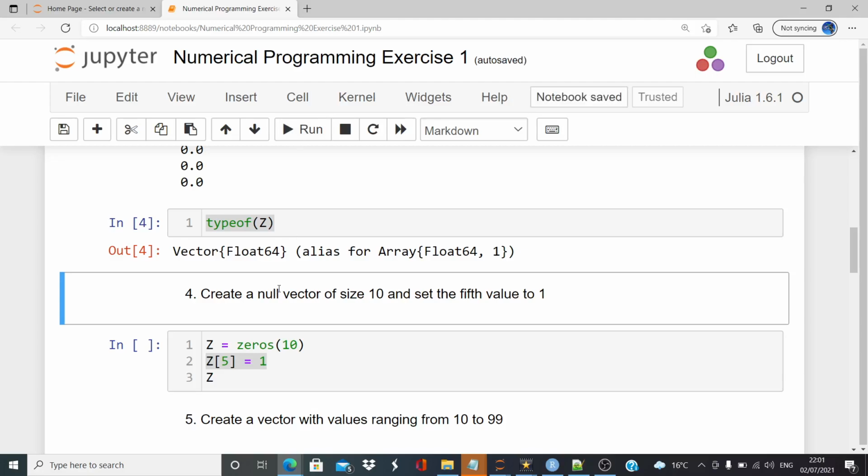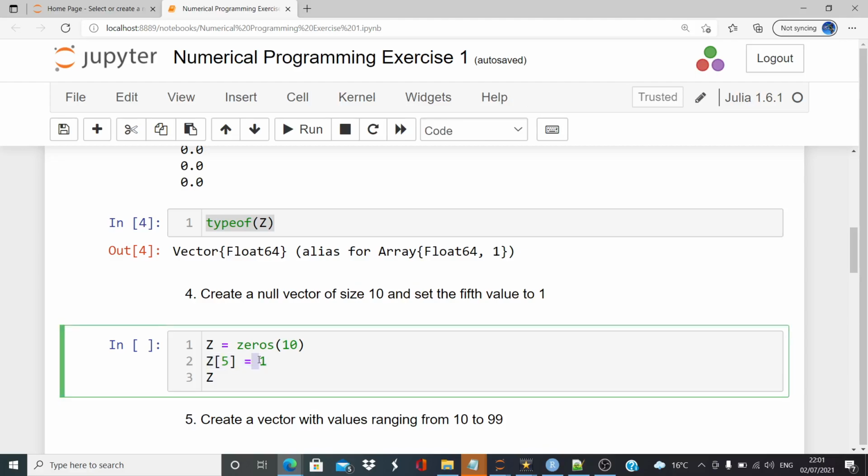Exercise 4 is create a null vector of size 10 and set the fifth element to 1. Now this exercise is fairly similar. All we have to do here is use a bit of indexing and assignment. Z[5] equals 1. Remember that Julia is 1-indexed. Okay, so 5 means the fifth element. Okay, let's just run that.